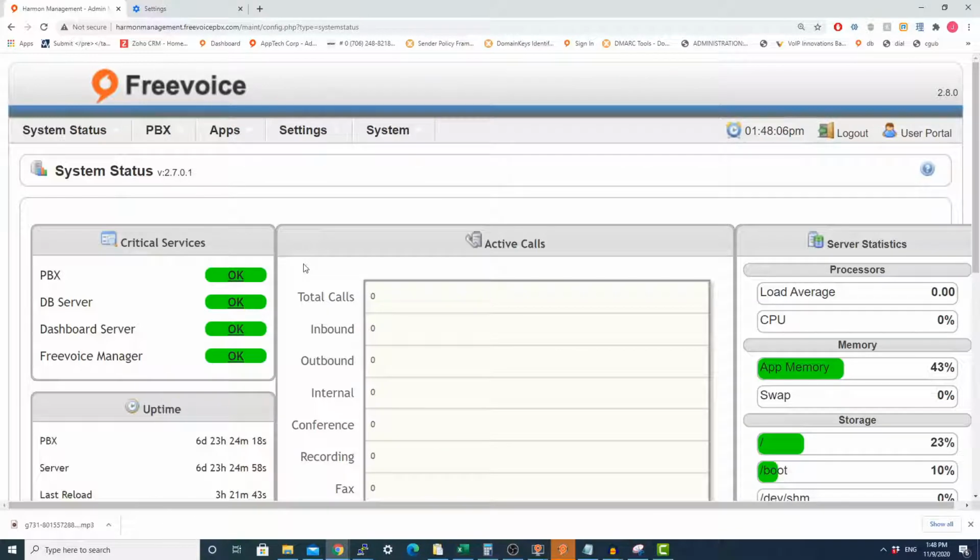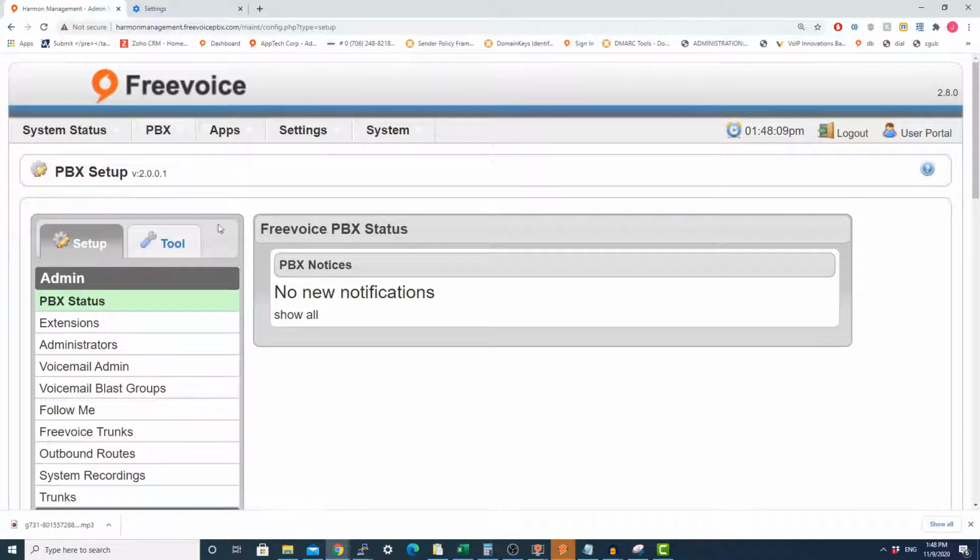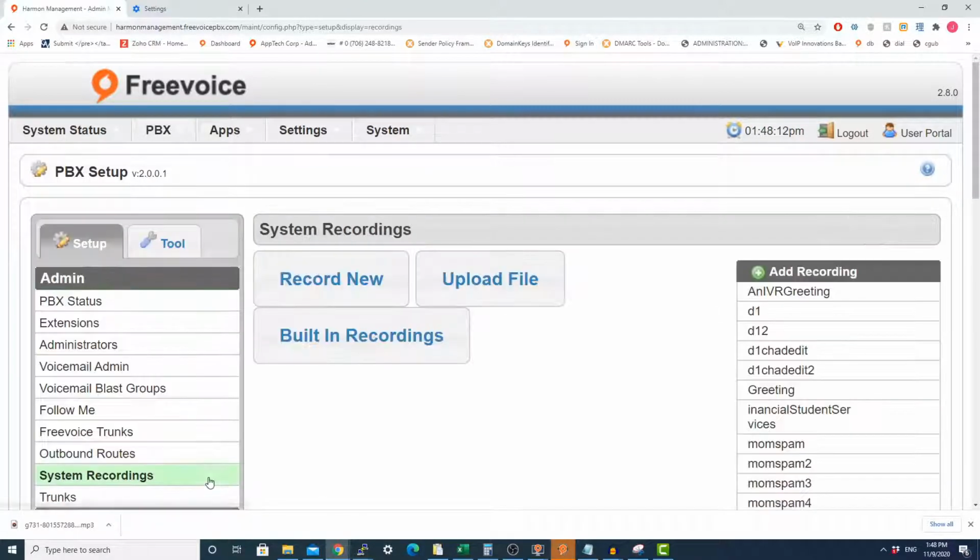System recordings is where you can add audio files to be used in your Freevoice PBX. Multiple audio files can play per recording, and you have 3 options as to how you can create a recording. Go to PBX, PBX Setup, and System Recordings.